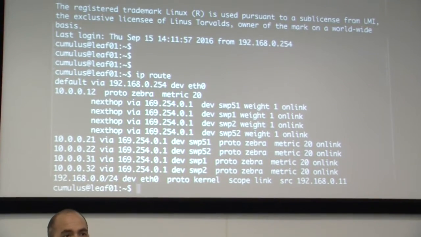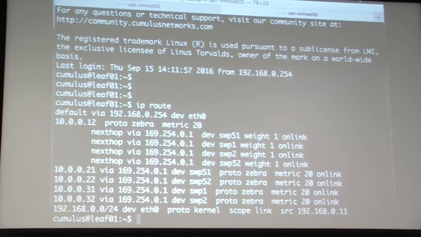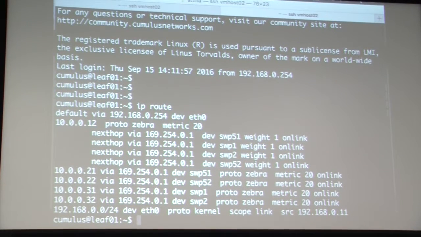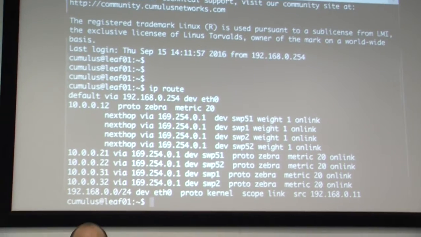Now, I'm logged into the leaf switch. As you can see, it's just a normal bash prompt, and that is how you would get your normal switch as well. And I've just configured all the routing, and I'll show you the configuration for that, but you can see that it already has multiple routes to different destinations.